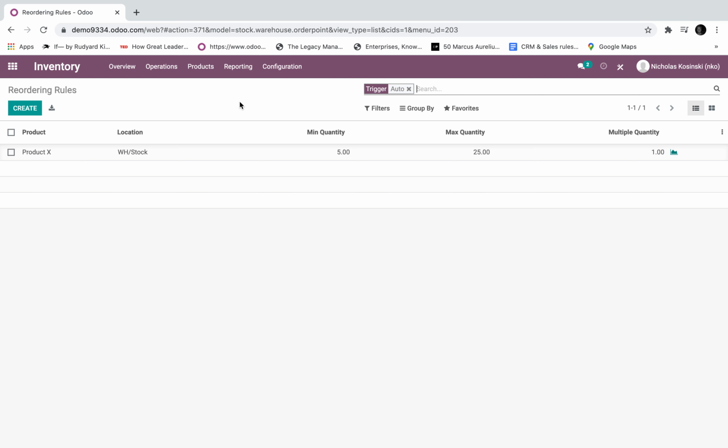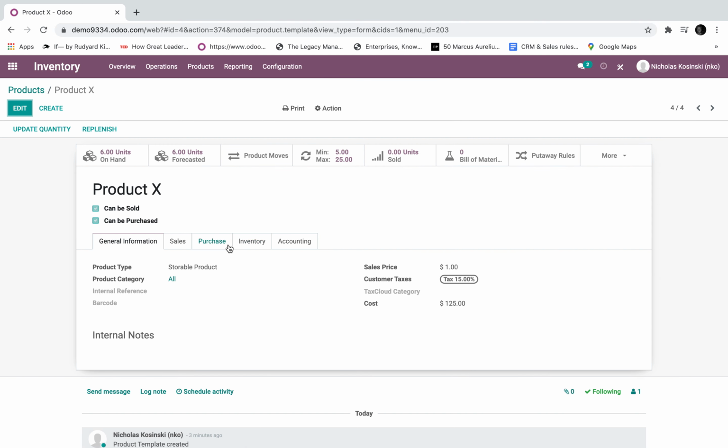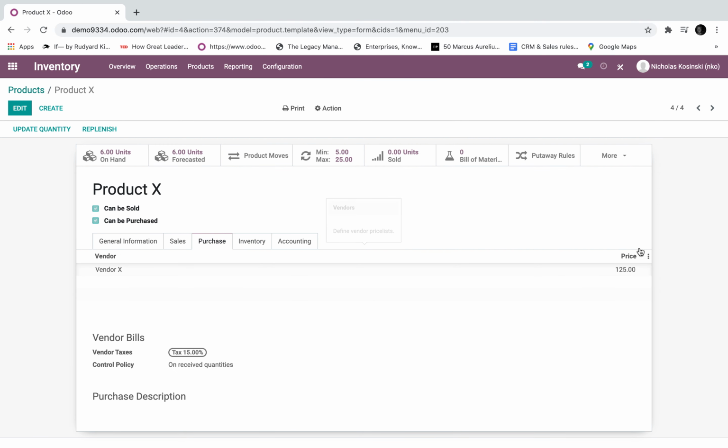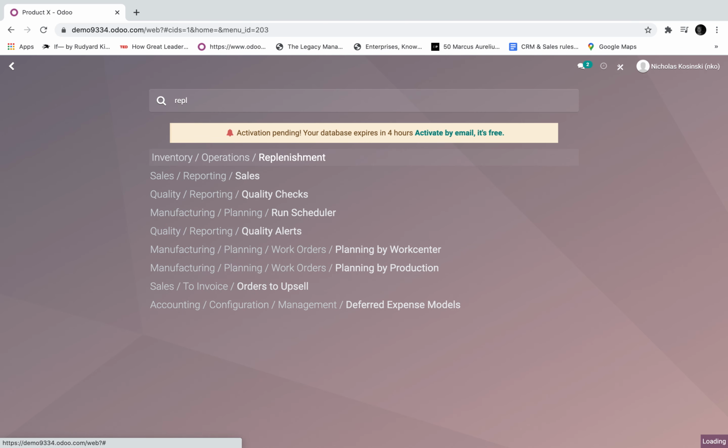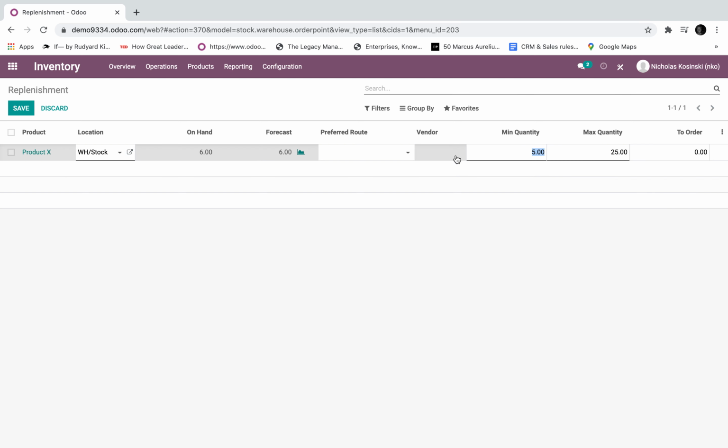So how does it know who to order the product from? It's very simple. You go to the product itself, you open up the product, and under the purchasing tab, here you can define your vendor and the price. Additionally, you can go into the replenishment option here, and you'll be able to also have a preferred route, and you could also change the vendor whom you order this from automatically here, assuming you want to buy, of course.